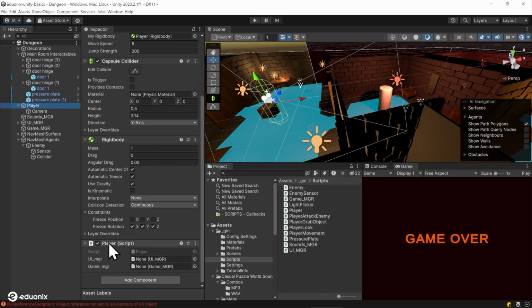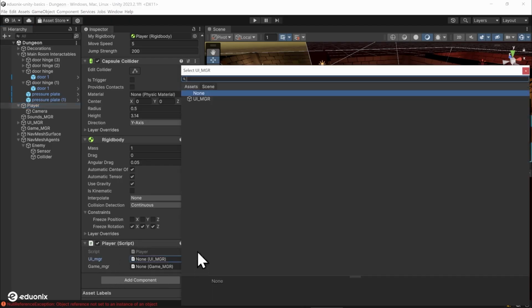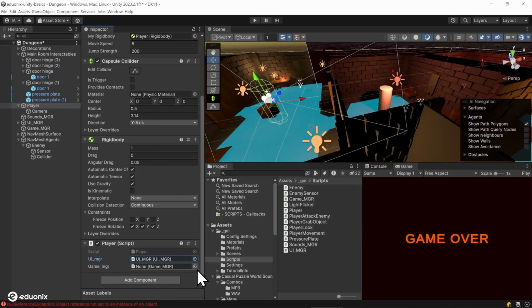Let's also make sure that our player knows about the UI manager and the game manager. So I'm going to click on the circle here and find the only manager that we have in the scene, and the game manager as well. Those are those two game objects.